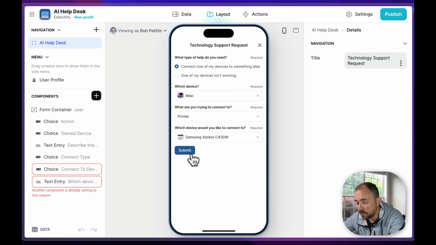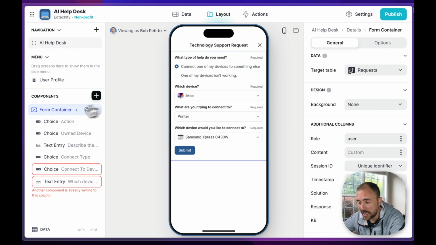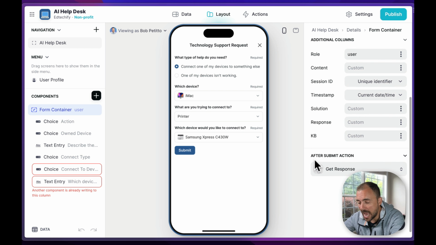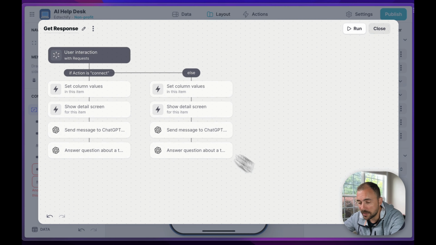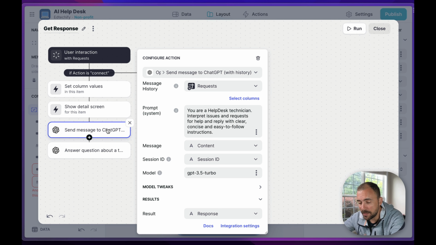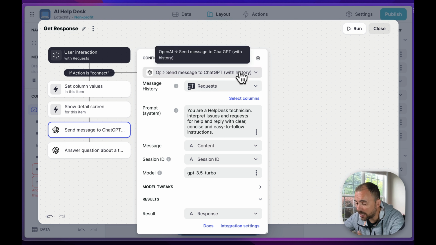Now, when we hit submit, we want to make sure this record gets added to our requests table, but we also want OpenAI to take a look at this request and generate a solution for us. That means that on this submit button, we're going to go ahead and place a new action. So on the form container itself, under the after submit action, we're going to take that response and send a message to ChatGPT. And we also want ChatGPT with history. That way we can have some back and forth about that particular solution.